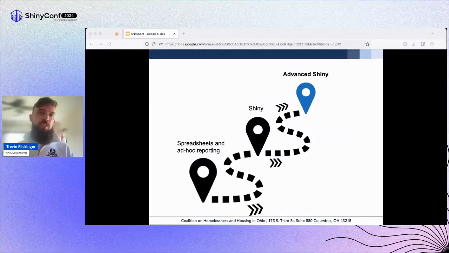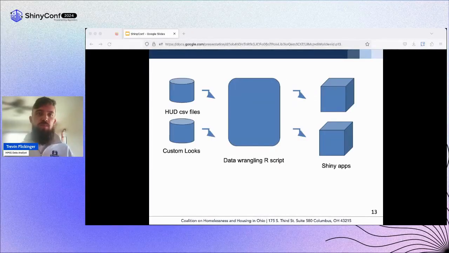So as we continue down the HMIS data journey, we're going to start to explore tools outside of RStudio. And so that's kind of where I noted the difference between Shiny and some of the advanced Shiny methods. This is a simple diagram of our setup for updating the data in our Shiny apps. We get our data from standardized HUD CSV files, as well as data from Looker. And then we have an R script that wrangles the data and then feeds it into our Shiny apps to update it.